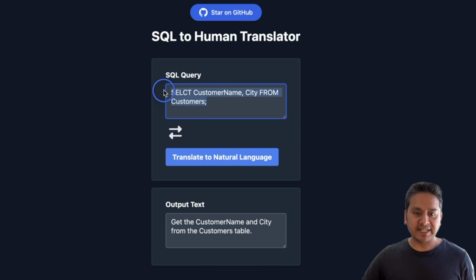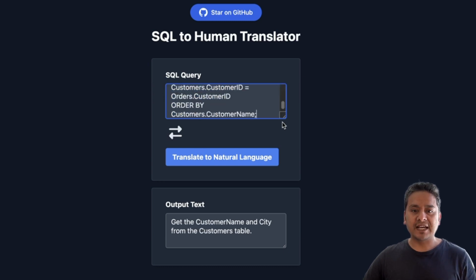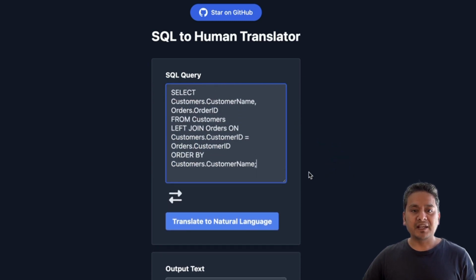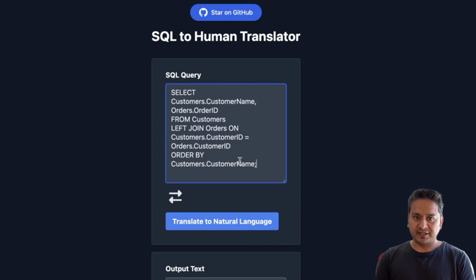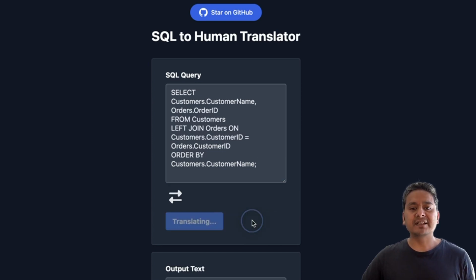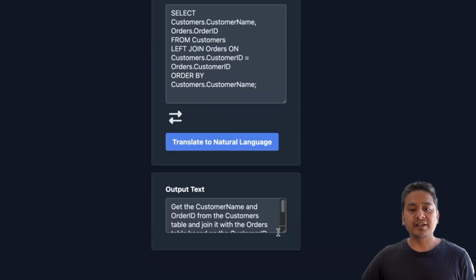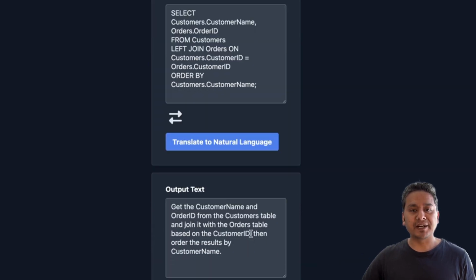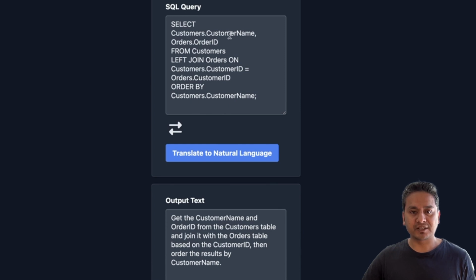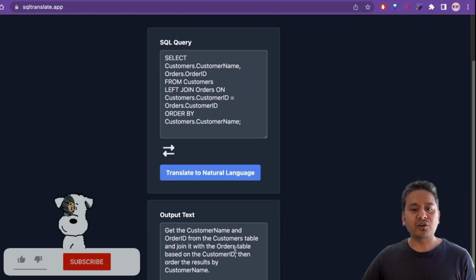Now let me provide another statement which also has order by and left join into it. And let's say, okay, translate this to natural language. Yeah, you see here, it says, okay, get the customer name. We are saying select customers.customer name and order ID, orders.order ID. So it says get the customer name and order ID from the customers table and join it with the orders table based on the customer ID.